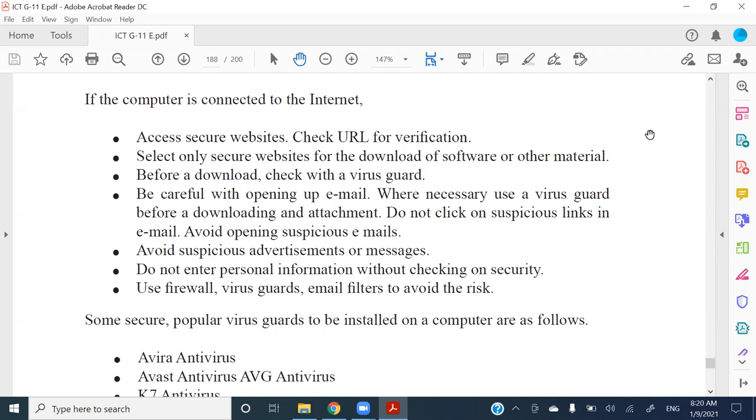Right, and be careful of opening emails. This is regarding spam emails, right? If an email looks attractive, be careful. We never know, when we receive an email, there is no doubt we can just open it, but it is from someone else and we don't know what the content is going to be, right? And avoid suspicious advertisements and images, and do not enter personal information without checking the security. And it says use a firewall, virus guard, and email filters to avoid the risk.